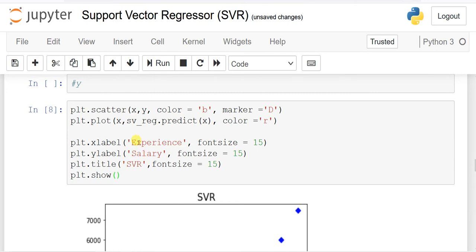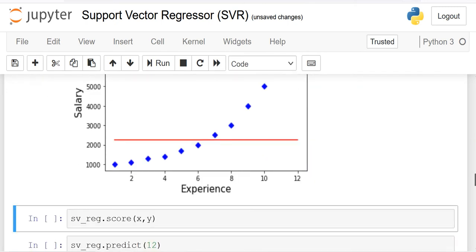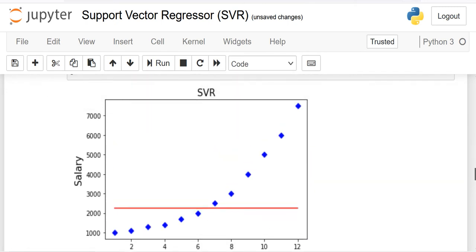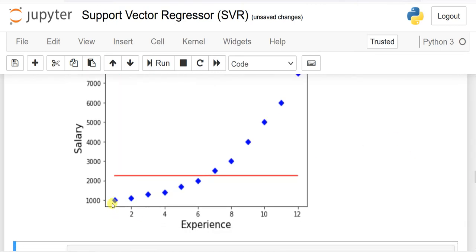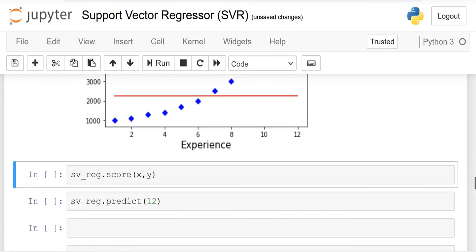This is the y-axis, this is the x-axis, and our graph is like this, which is not good. See here, our actual data points are here. It should be in the form of an arc, right? Because this is non-linear data, but we get a horizontal straight line. Now what is the problem here? Okay, first I will show you the score.